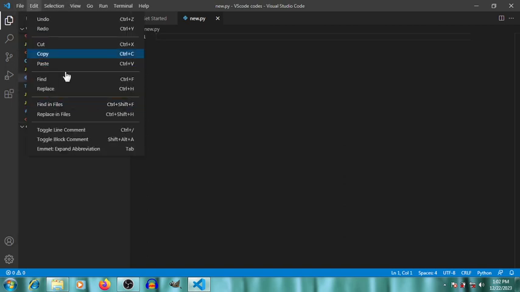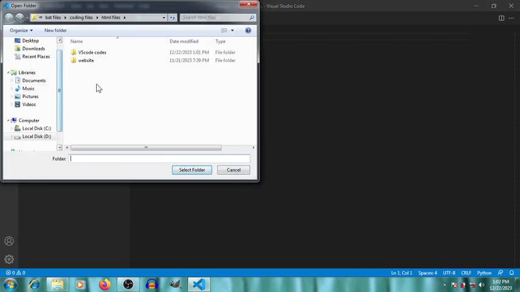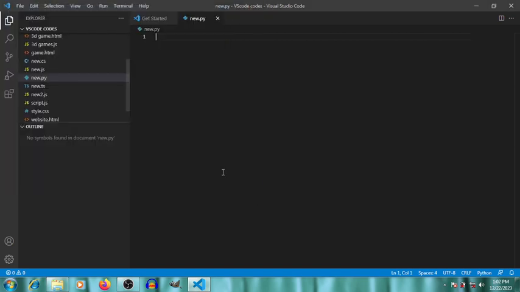Go to File, Open Folder. Then just pick your friend's personal folder, and then just rename your friend's files.